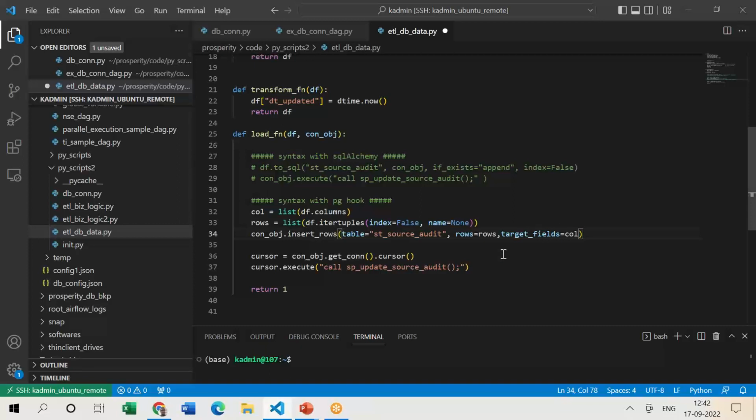Secondly, if you have to call a stored procedure, you will have to get the cursor object from the con. You have to get the cursor object, and then call the statement execute, giving the stored procedure name. With SQLAlchemy, this is again a slightly simpler step. You directly take the connection object and call the execute function.